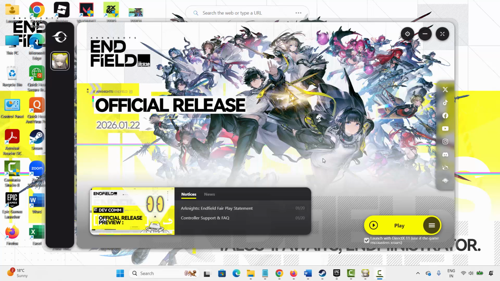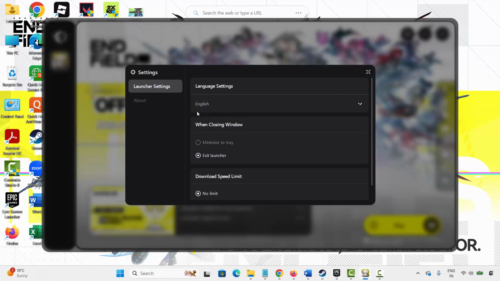In this video tutorial, I will show you how to change language in Arknights Endfield game on PC. So what you have to do is, after you open the exe file, you will get this type of interface. Here you have to click on the settings option that you can see in the above. Click on it, and here you can see the language option.